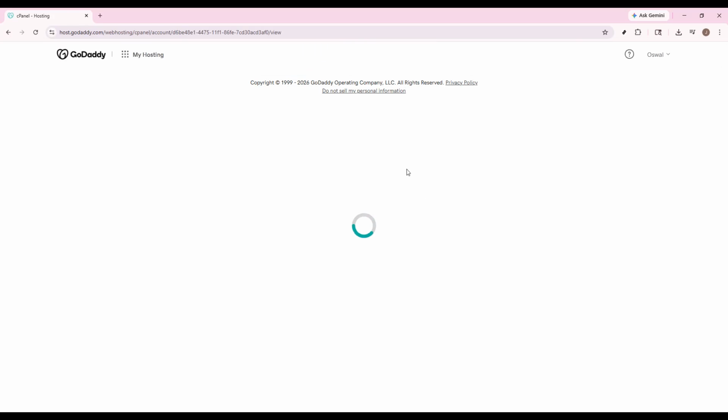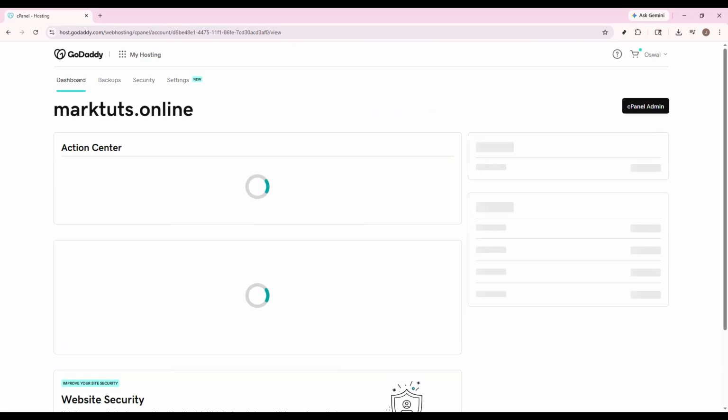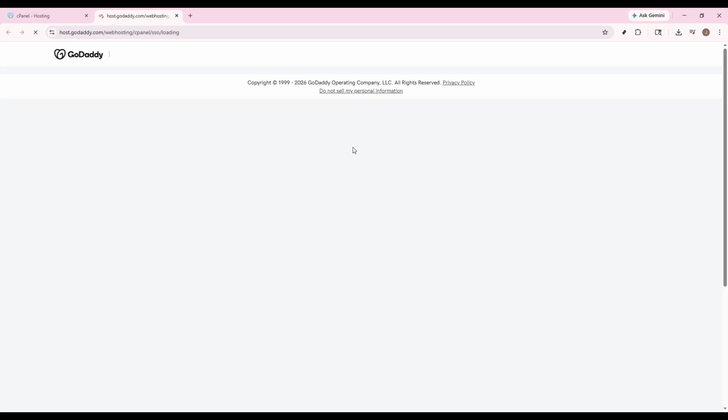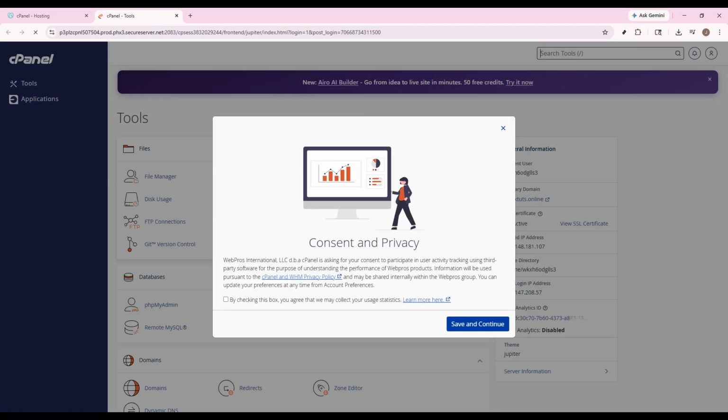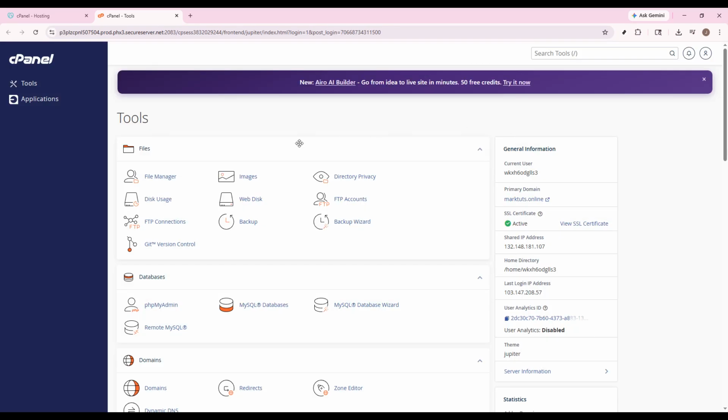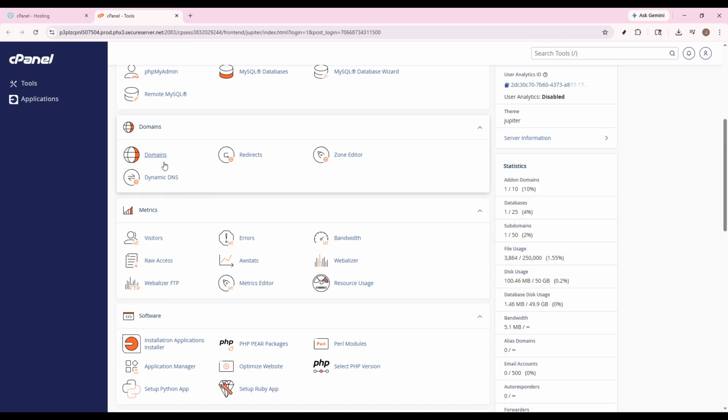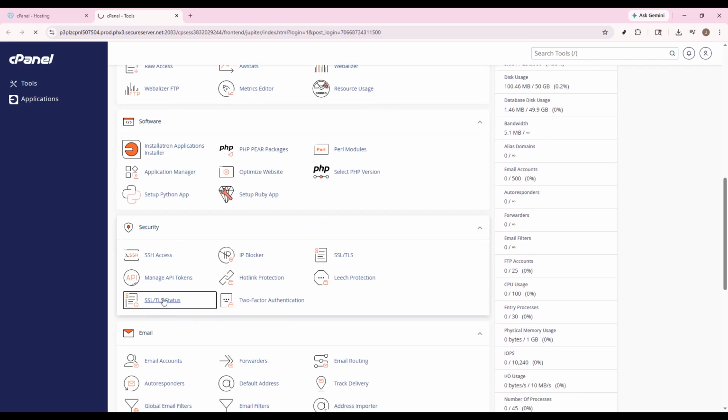Next, click cPanel Admin. This opens the cPanel dashboard, which is where many advanced hosting and security settings are located. Now that you're inside cPanel, look for the Security section and click SSL/TLS. This is the area you need for managing certificates and generating a CSR.